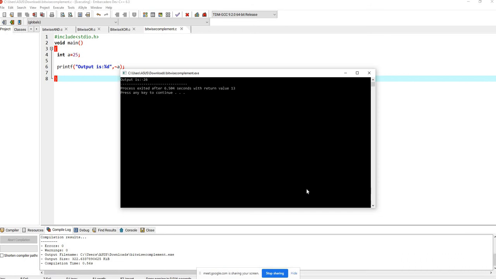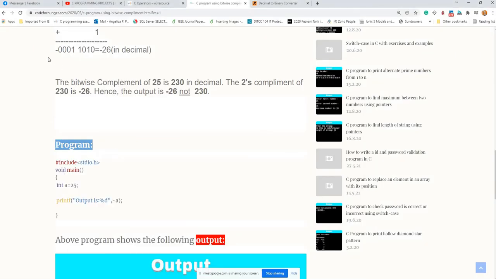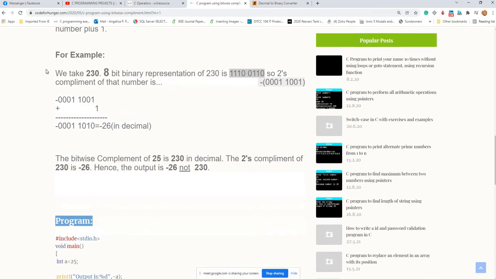Ayan, so tama nga siya. Nag-output siya ng negative 26. Okay, so bakit siya naging negative 26? Ulitin lang natin yung ating paliwanag. We take 230. Yung 230, meron siyang 8-bit binary representation. Eto yan: 1, 1, 1, 0, 0, 1, 1, 0. So 2's complement of that number in decimal is negative 26.